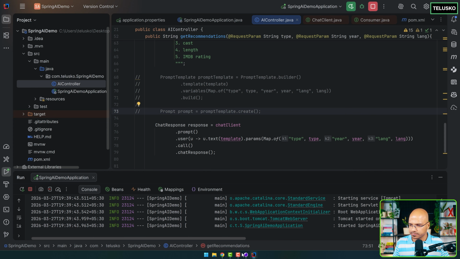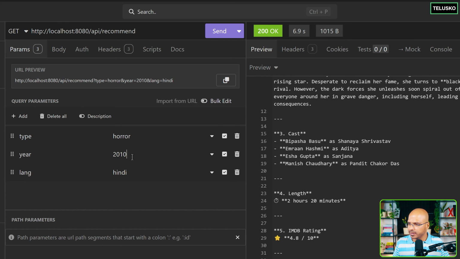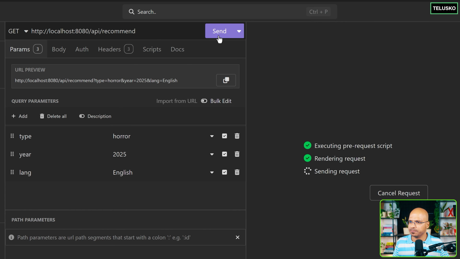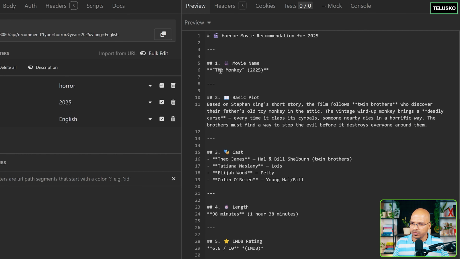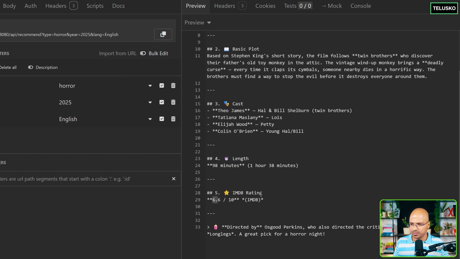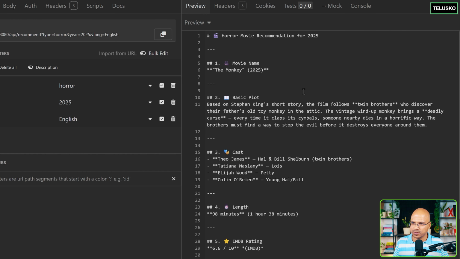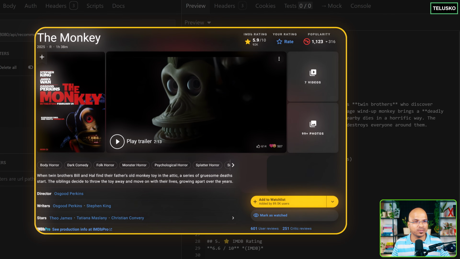Restart done. Let's go back and I will stick to year 2025 and English movie. Let's see which is the latest one which is coming up. Run this, will take some time. And the movie is The Monkey. Okay, no idea. I'm debating. 6.6. Okay, something to watch for this weekend. So this is how it recommends. I'm not sure if this is a real movie. I'm just checking on a different browser. Oh, it's a movie. Okay.